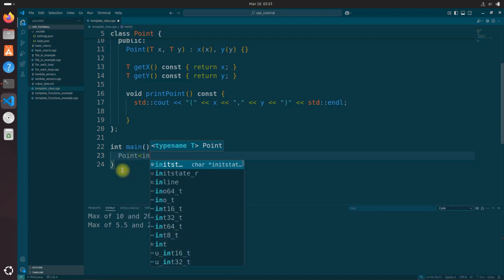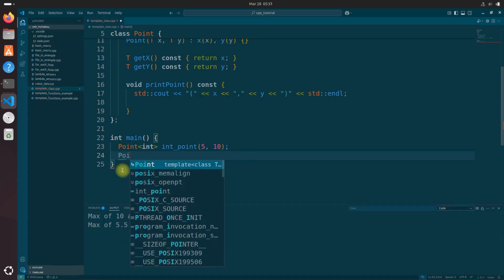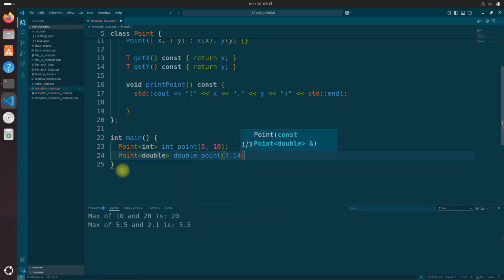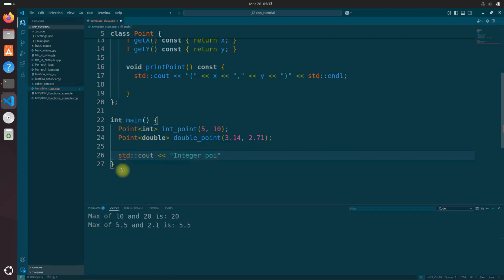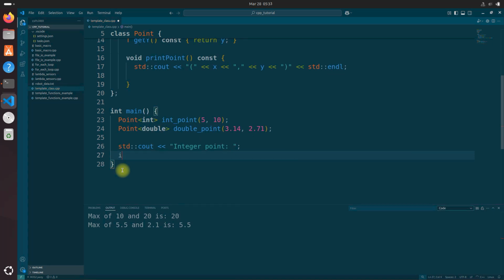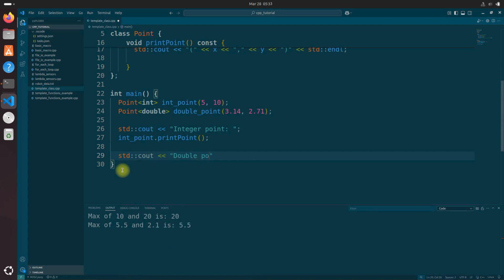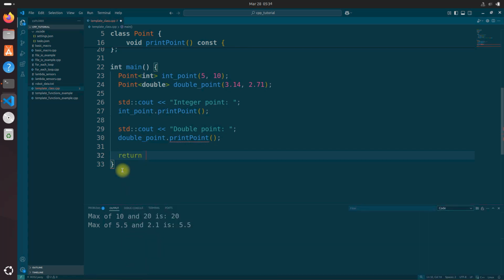Now let's do our main function. Point<int> intPoint(5, 10), Point<double> doublePoint(3.14, 2.71). Let's do std::cout, "Integer point:", and we'll do intPoint.printPoint(), and we'll do std::cout, "Double point:", and do doublePoint.printPoint(), and return 0.